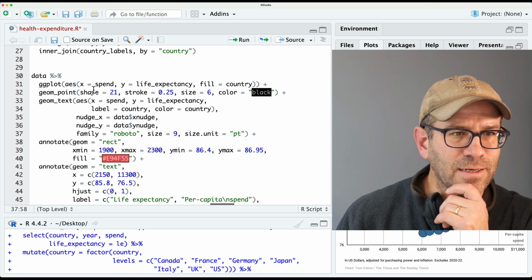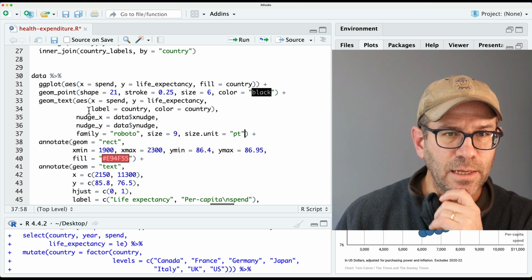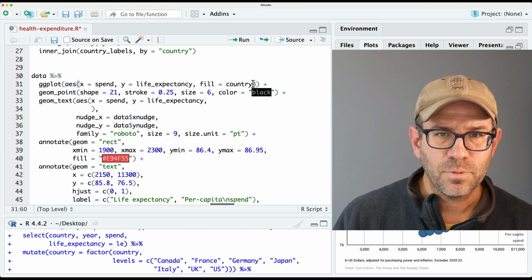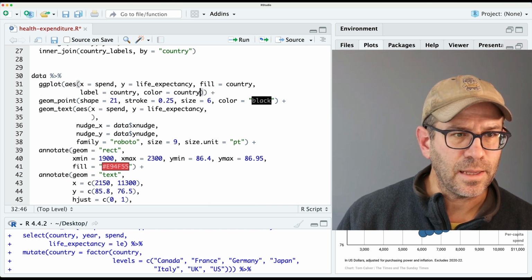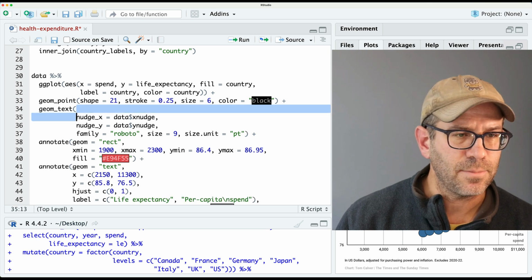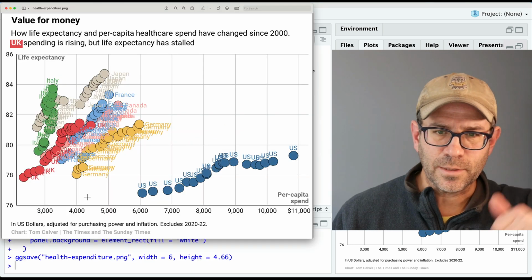I'm actually wondering if I can combine these. And I think I can. I think I can go ahead and take label and color and plop that up here in that AES. And then I can go ahead and remove this AES function statement here. Again, just trying to simplify down the code a bit. It worked, what do you know?